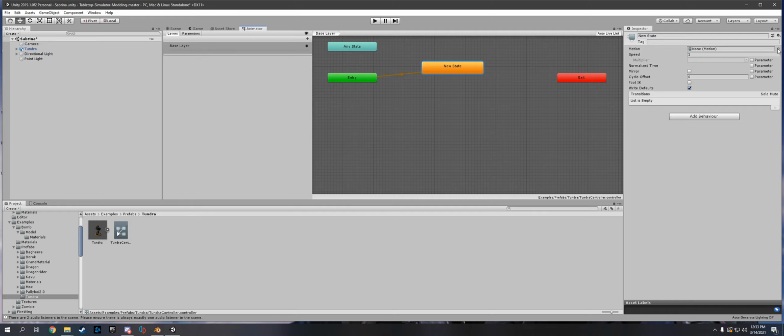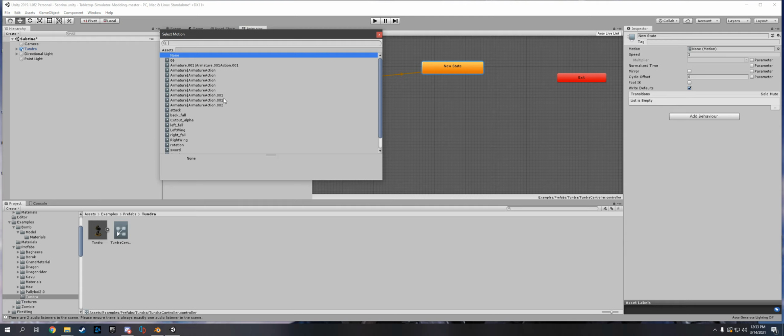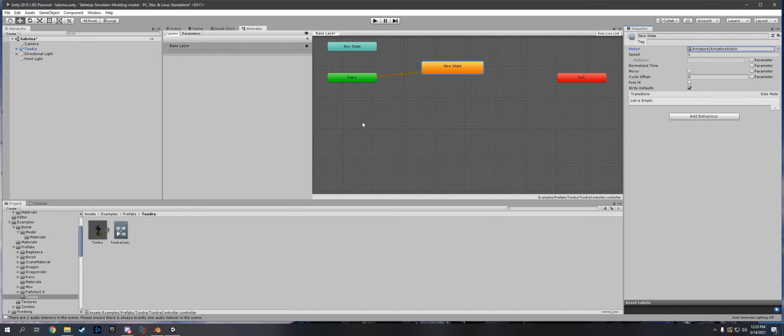We're going to right click on this little circle, and it's going to bring up a menu of different animations. What we're looking for here should only have one armature action, but because I have some other models in here, it's going to have all of them. So find the one that has the proper name, so Tundra, double click, and it should now be here under motion.